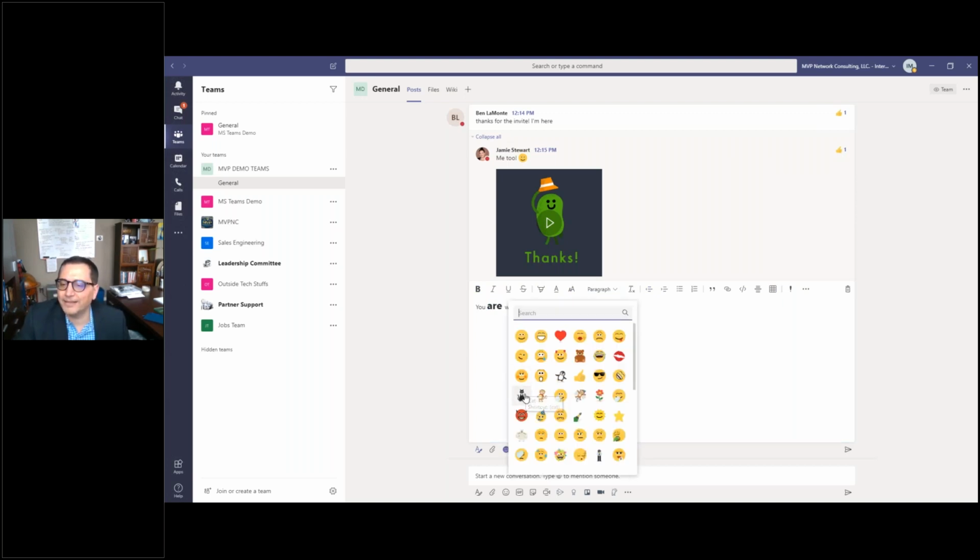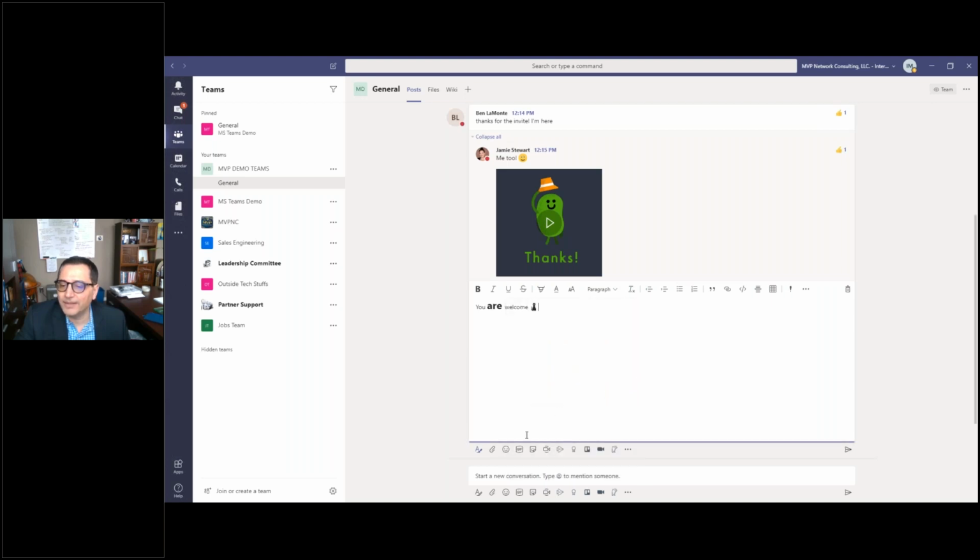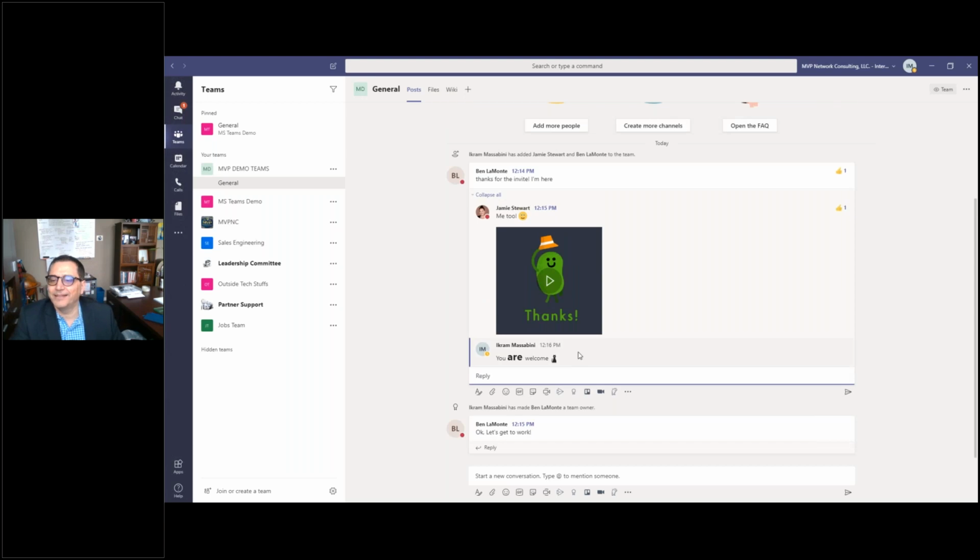Let me add that little black cat for Jamie. And from here, I can then click send. And they see it. So, okay, let's get to work. So we will get to work, but let me talk about the bottom line first.